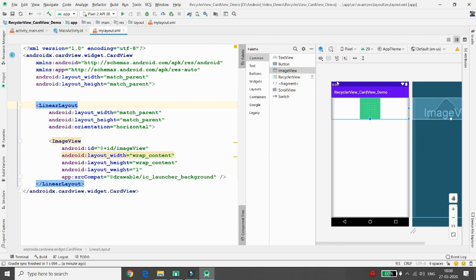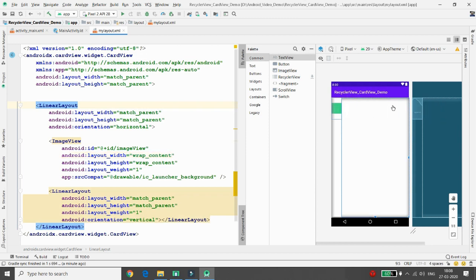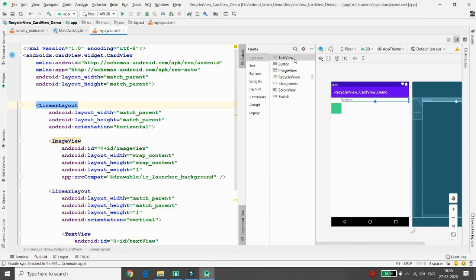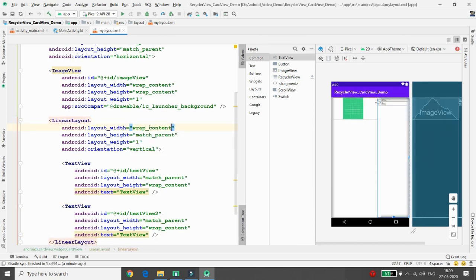Once it is fine, you can take one more linear layout, that is vertical, inside this horizontal. So you can just take a linear vertical and drag and drop over here. Here in the linear layout vertical, I want to add two more text views over here. One text view over here and the second text view over here. Once you define all this, now it's time to define where we need match parent and where we need wrap content. So inside the linear layout, I want this vertical to be wrap content width and the height should be wrap content also.